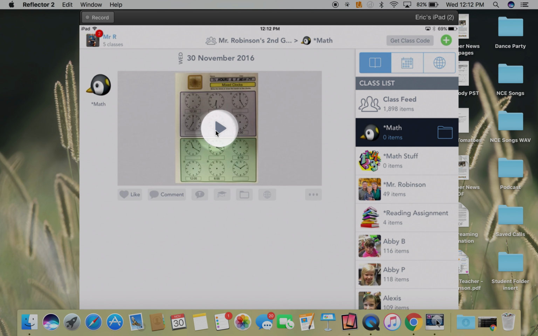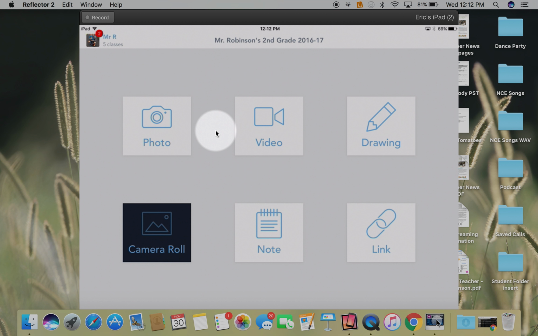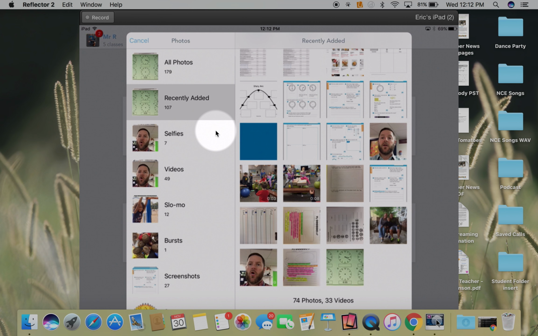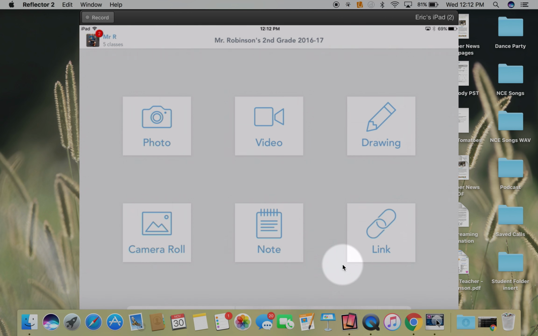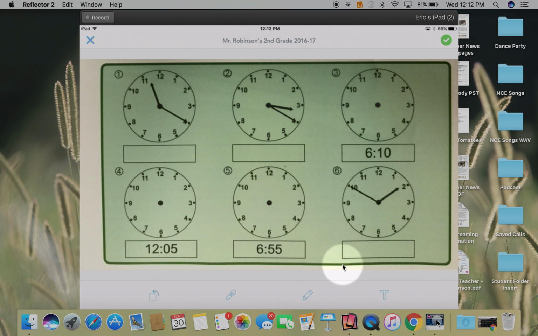All right, another thing you can do, let's say I wanted to share a worksheet with my kids. So keep in mind the worksheet has to be kind of small. You can't do like a full page, or it can be hard for kids to write on it. But for example, let me hit the plus button, go to my camera roll. Okay, I took a picture from a clock page and I cropped it down, which means I made it smaller. Okay, now that I have it, I can go ahead and say, yep, I'm all ready.